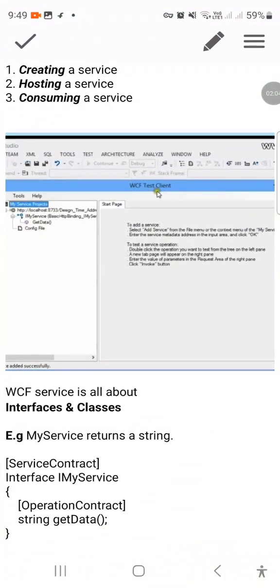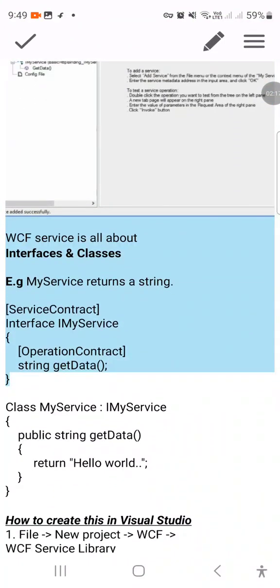Now WCF service is all about interfaces and classes. For example, suppose we have to create a service which returns a string. For that we have to create an interface like interface my service, and inside that we have to create a method, like this way I have created get data. We also need to create a class which will implement this my service, and within that we have to implement this get data service.